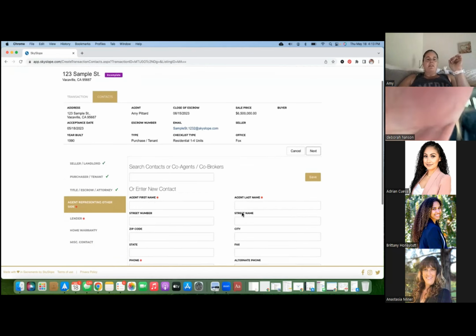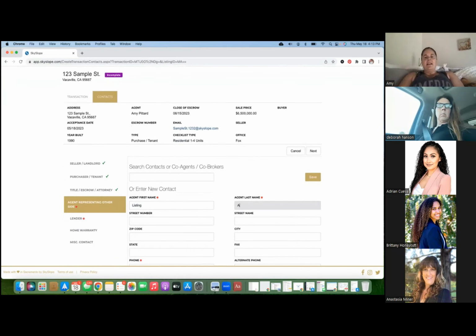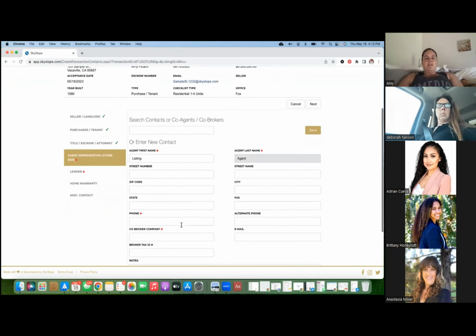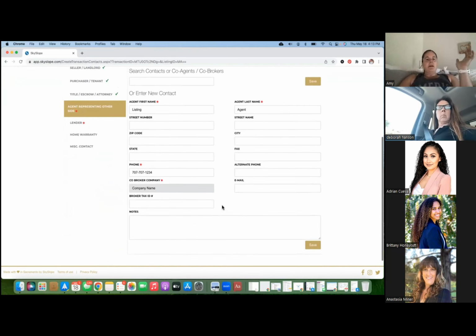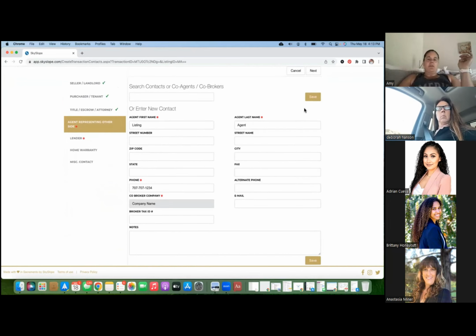All right, fabulous. Then we've got the agent representing the other side. This is the listing agent. You're going to put in their first name and their last name. You're going to put in their phone number. And you're going to put in their company name there on co-broker company. And that's all that's required for the agent representing the other side.